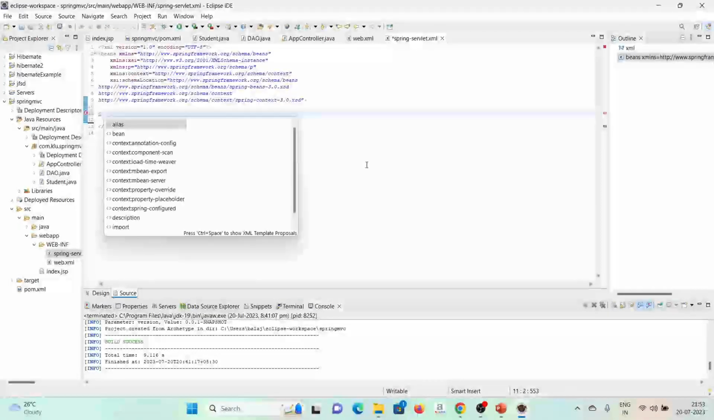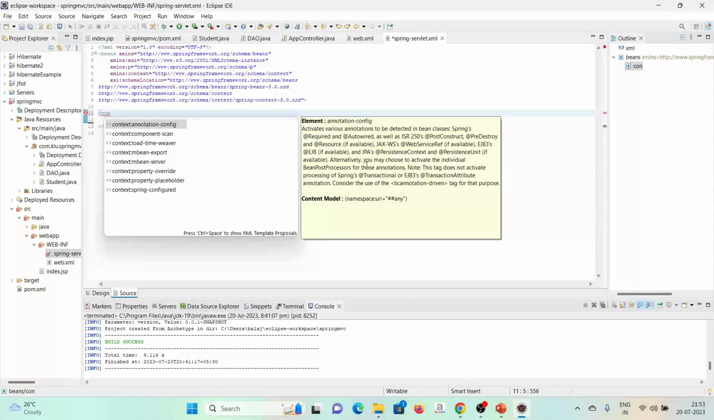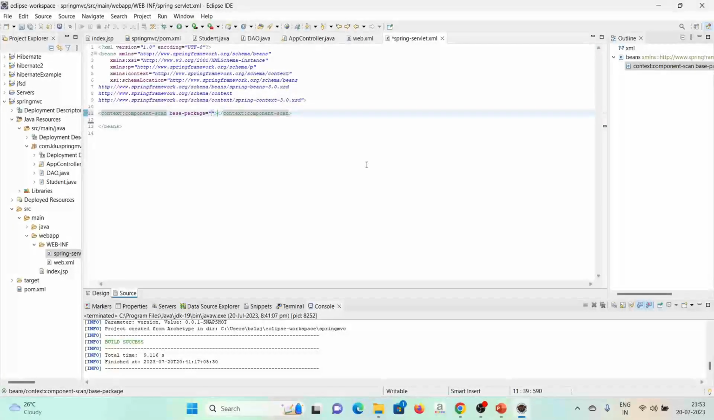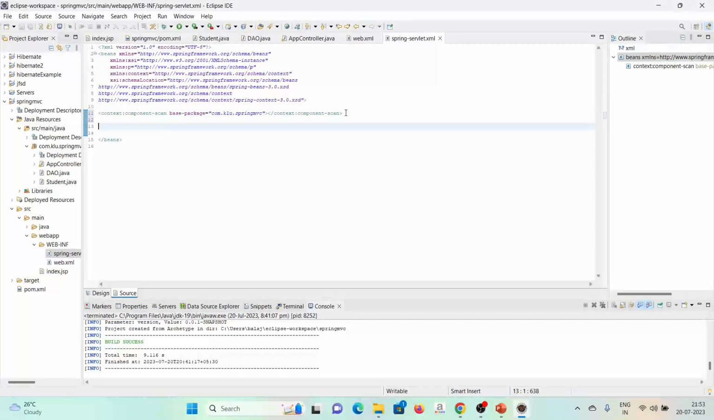First we have to write a tag for context:component-scan, and we have to say the base package, like what is the package name we are having, com.klu.springmvc. This is the package name we are having, com.klu.springmvc. So that base package you have to give it here. Then you can have it as a self-closing tag or a tag separately closed as well.